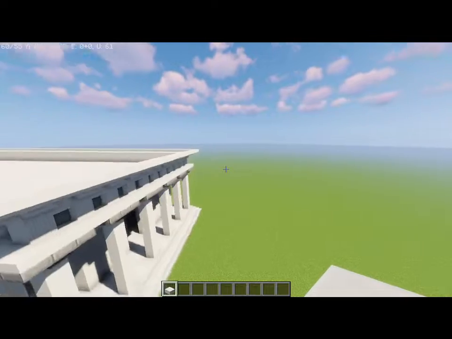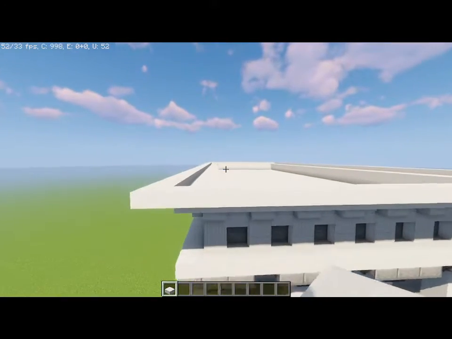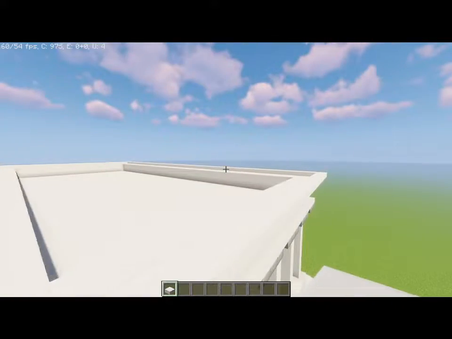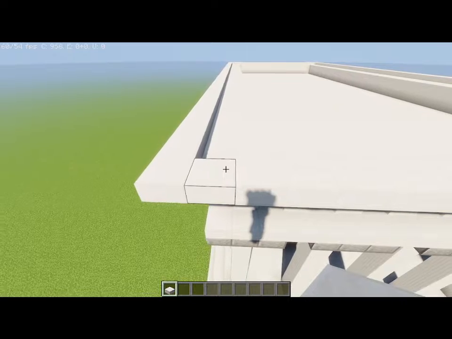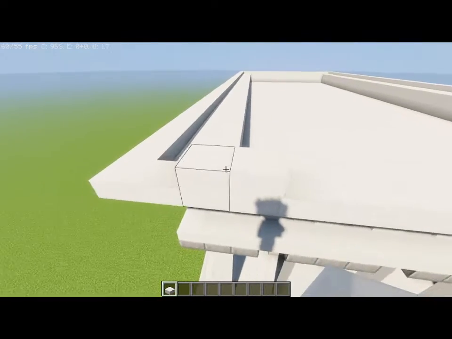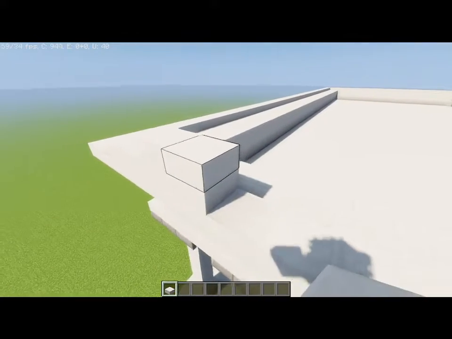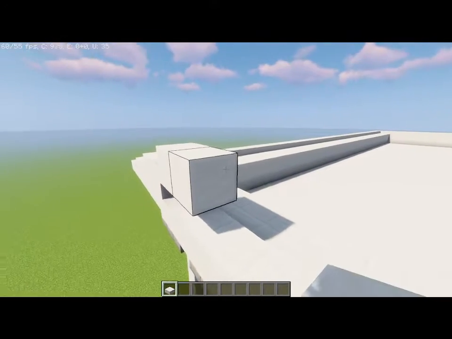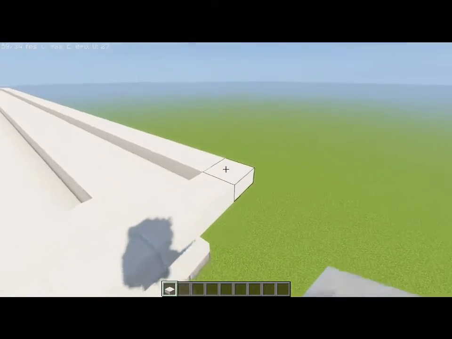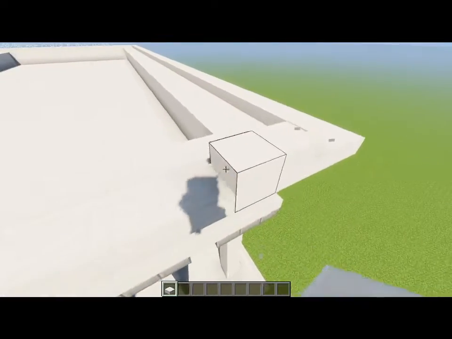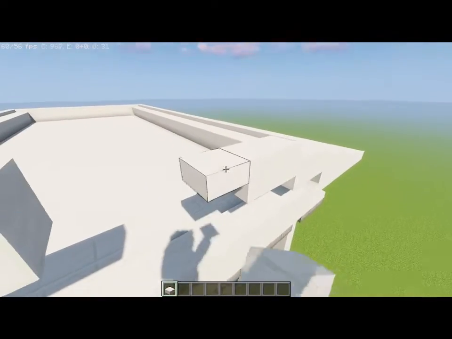Alright, so that's going to be your start for the pediment, and what we're going to do is go up by 2. So what you're going to do is count 1, 2 like that, and then place slabs like that. Then you're going to do the same, 1, 2, and then keep going all the way until the top. So on the same side, on the other side, go up by 2, like so.